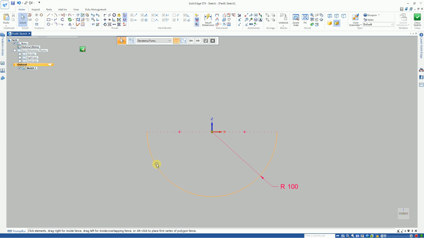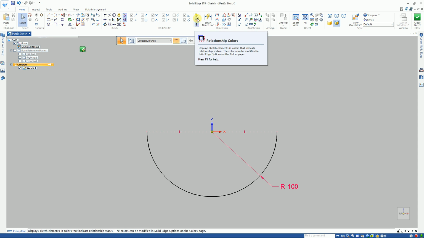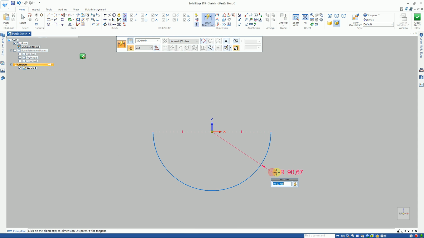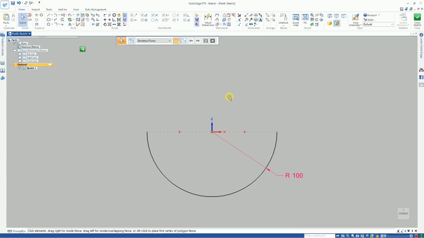However, this change of color only comes up if I've got this tool here called the Relationship Colors tool turned on. If it's not turned on, then I get a slightly different blue color coming up, and if I delete my dimension, you'll see the color doesn't change, even though it is not fully defined. So we'll put our dimension back on, and we will turn on our relationship colors, and now we can see that we have got a fully defined arc.